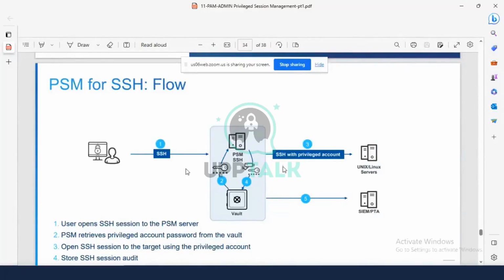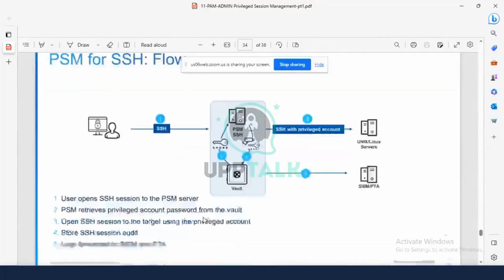Whenever the interviewer asks what is the use of PSMP, it is specially designed for the Linux users due to security reasons. It will connect through SSH and fetch the credentials from the vault, and it will connect to the target Linux users. Once that session is closed, we can explain the story.